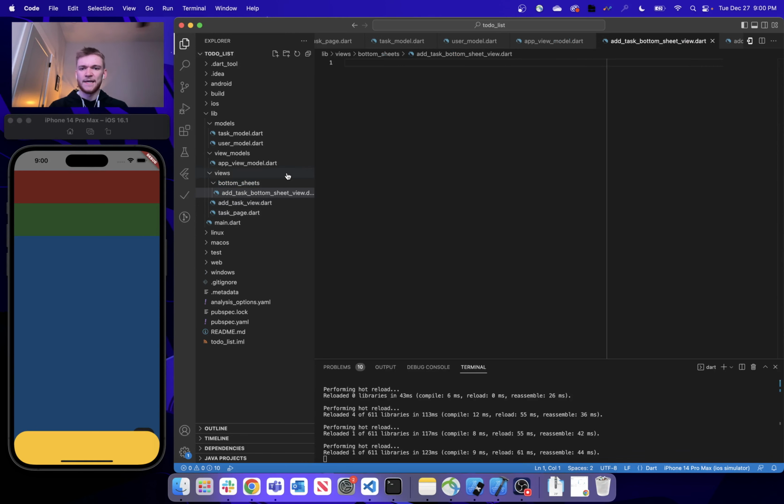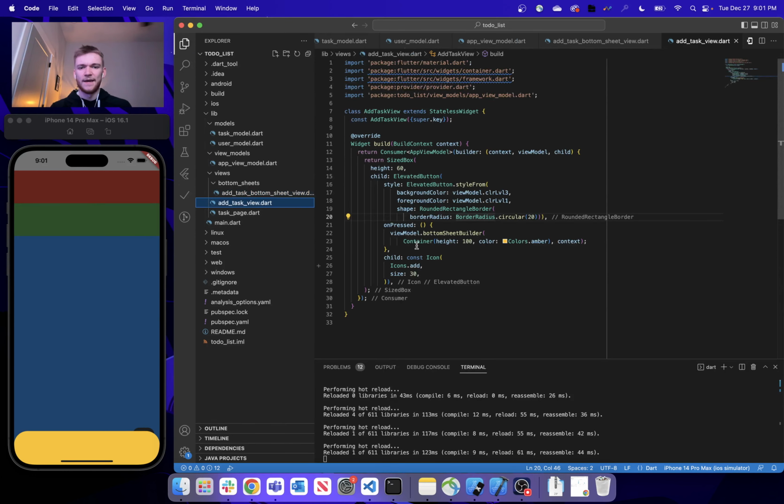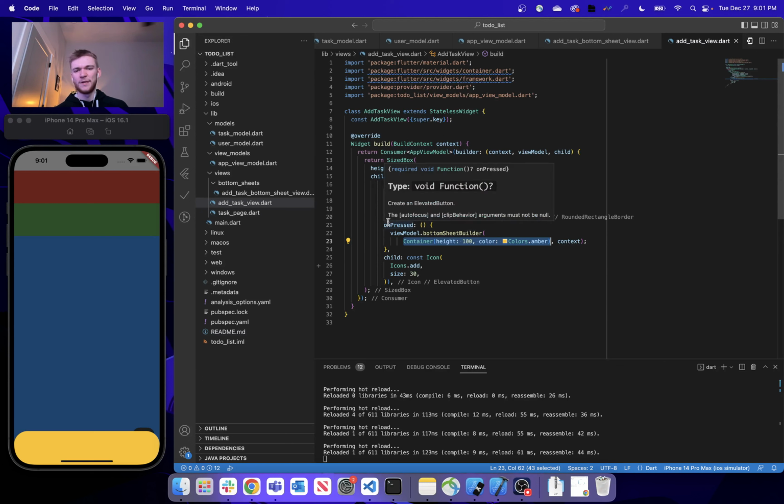And within that add_task_bottom_sheet_view.dart file, let's create a new stateless widget that's called AddTaskBottomSheetView. And for this, let's go back into our add task view, and instead of passing in that container, let's just go ahead and pass in that entire bottom sheet view that we're going to be creating here in just a moment. Again, the reason for doing this is so that this file doesn't get too crammed with a bunch of information and doesn't get difficult to read. We'll keep everything really modular.